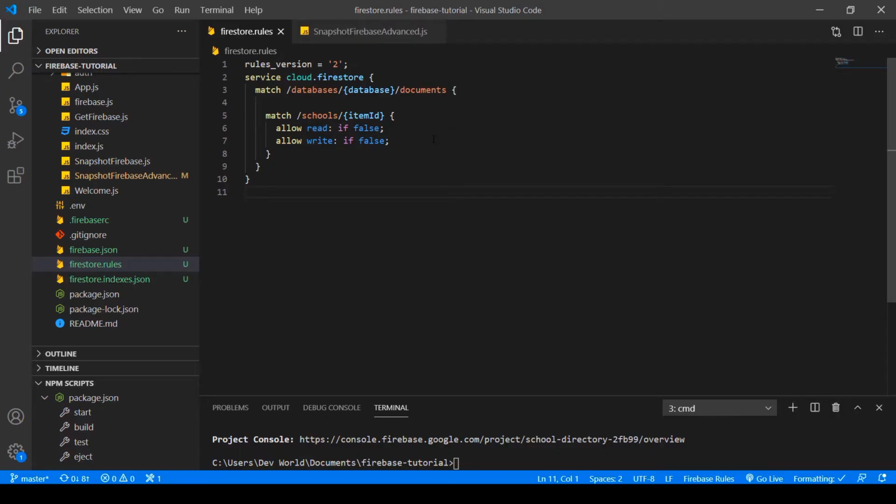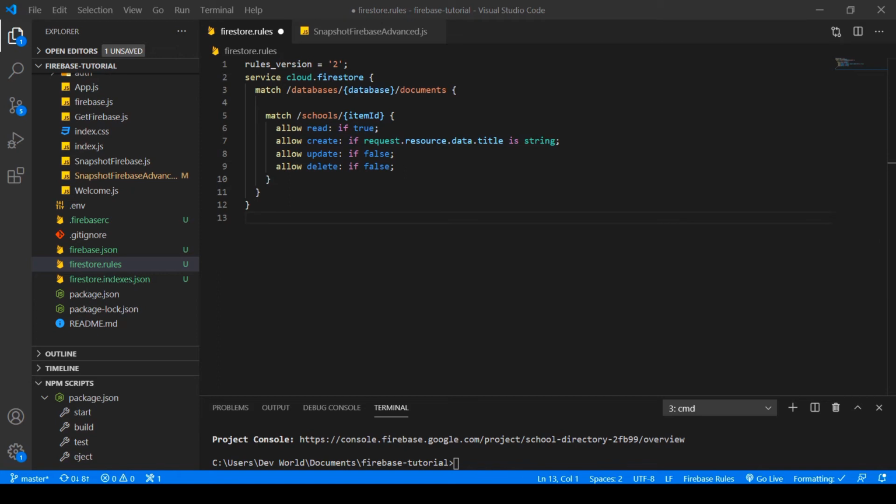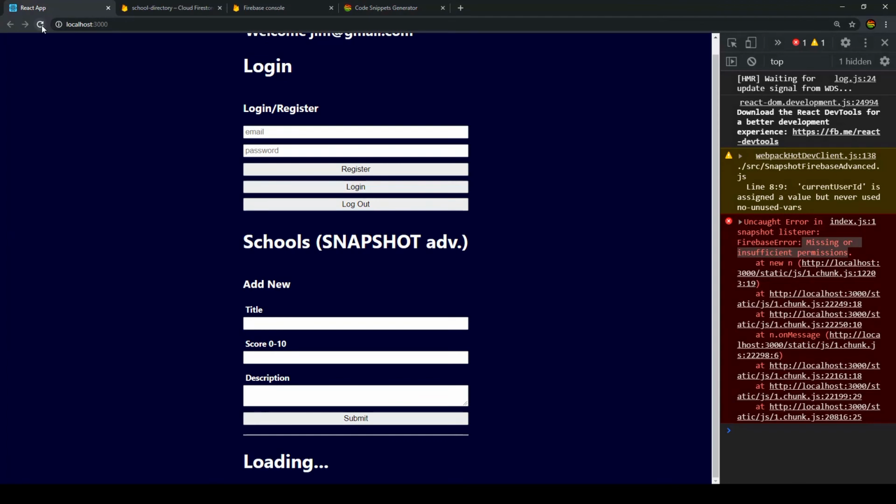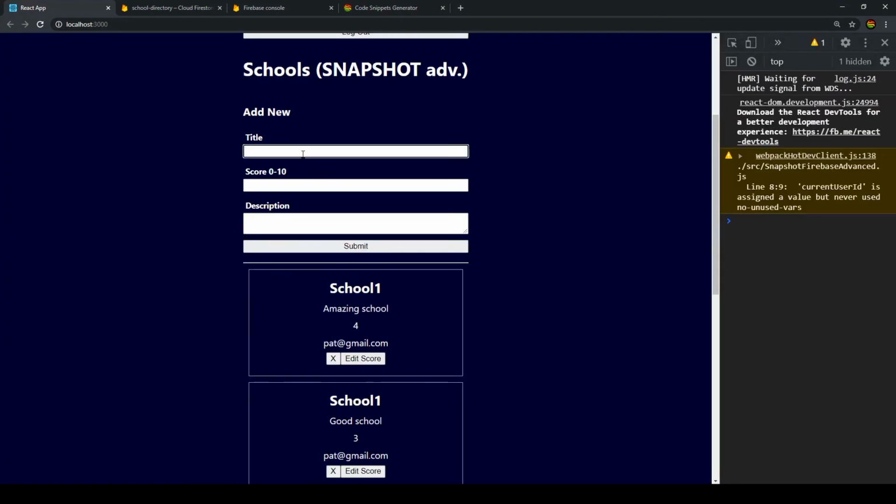So let's write actual rules that make sense. First, we want that everybody can see the data on our app. And then let's change this write to allow create, update, and delete. And now there are different checks we can do before somebody is able to, for example, create data. This is a typical expression you can see, request.resource.data.title. And then we check if this is of type string. So we can check that our NoSQL database becomes a little bit more like a SQL database. So let's save that and deploy the rules. Let's go to our application and let's add a document.